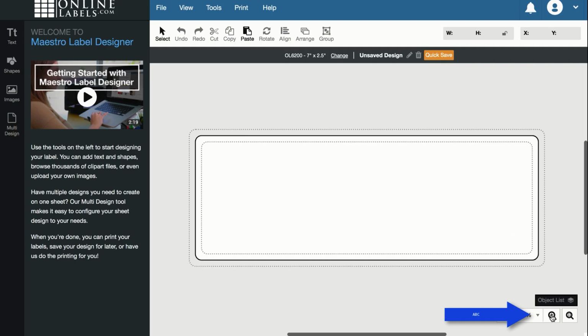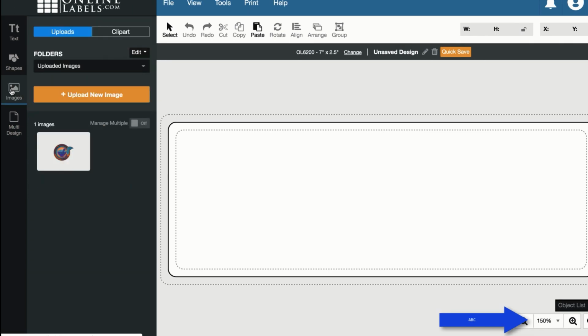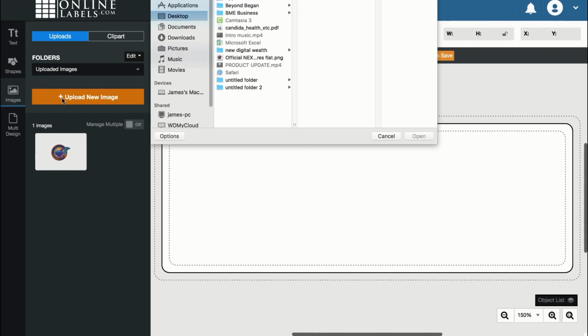Okay, so here we have what would be called your workspace. Below where the arrow is, you have your negative and your positive to enlarge or decrease the size of your label for viewing purposes. Next, slide your cursor over to images, click on images, and then upload new images. So here we're looking to upload our logo image.